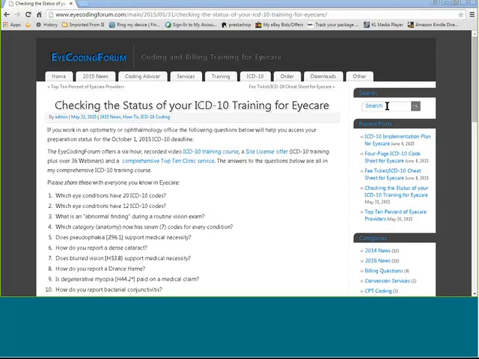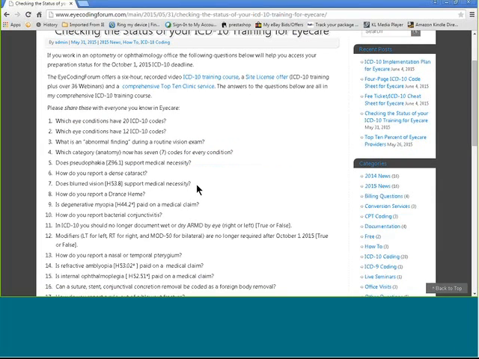Number 6 is, how do you report a dense cataract? If the doctor documents dense cataract, what code do you use? Can you do a search on dense cataract, and will that come up in a typical search engine? How do you report something known as a drancine? Is this code and description in ICD-10?